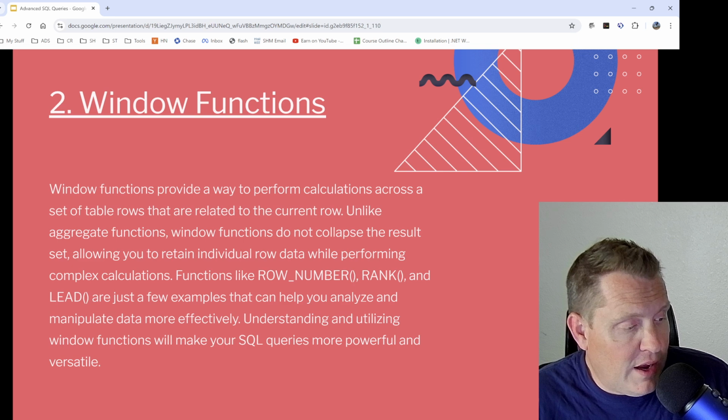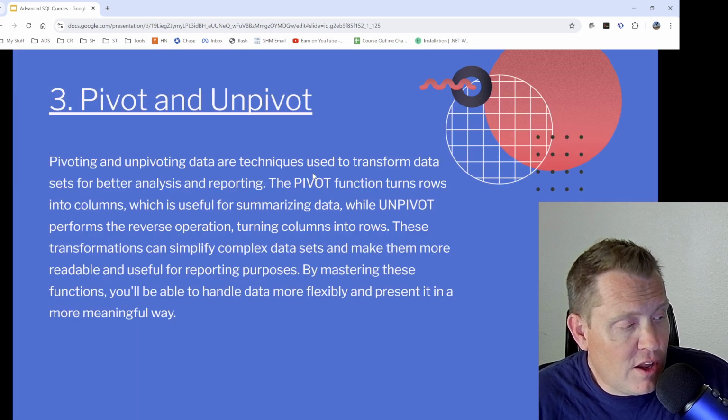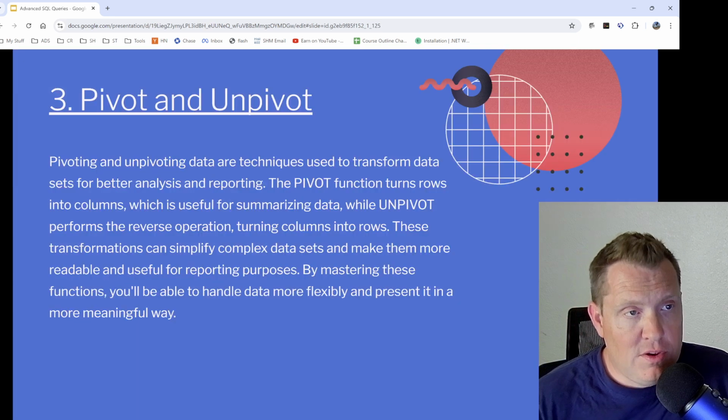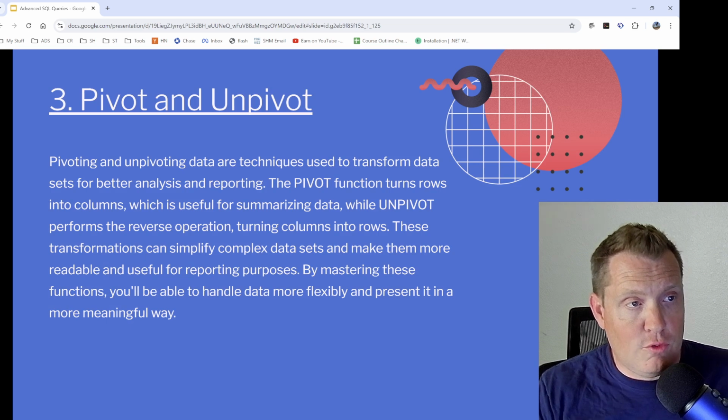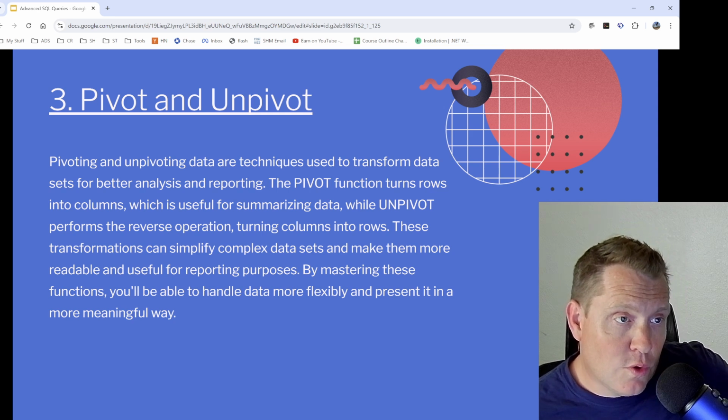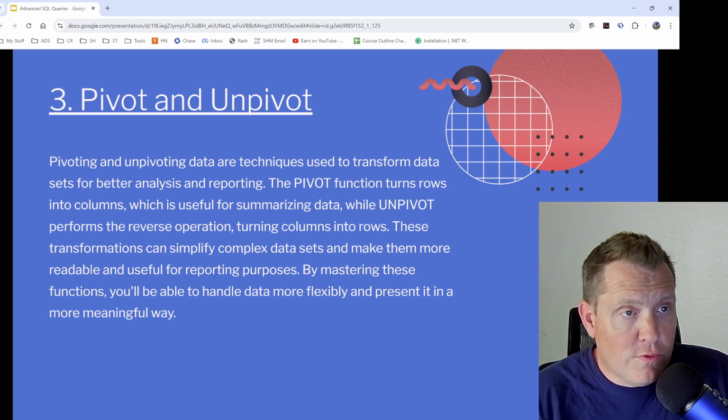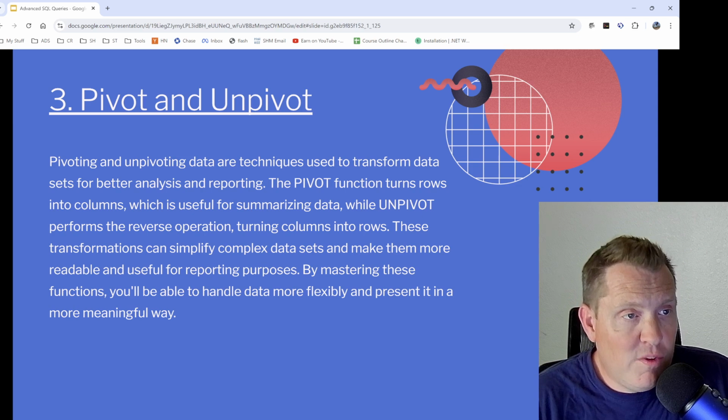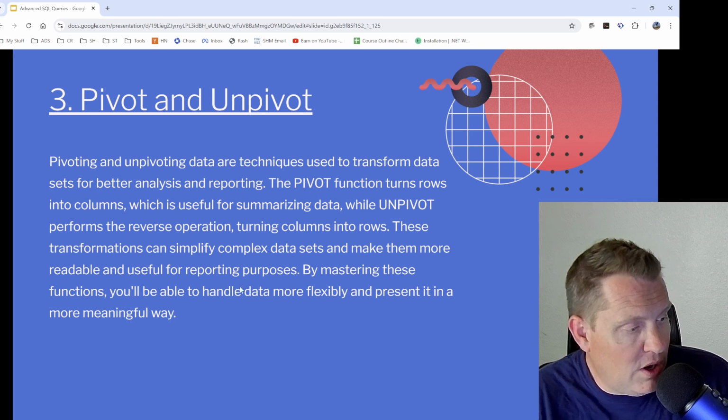All right, let's dive back into our code samples here. So, pivot and unpivot. Pivoting and unpivoting data are techniques used to transform data sets for better analysis and reporting. The pivot function turns rows into columns, which is useful for summarizing data, while unpivot performs the reverse operation, turning columns into rows. These transformations can simplify complex data sets and make them more readable and useful for reporting purposes. By mastering these functions, you'll be able to handle data more flexibly and present it in a more meaningful way.